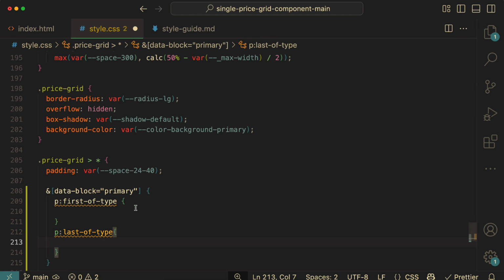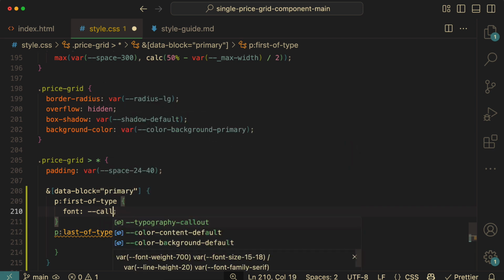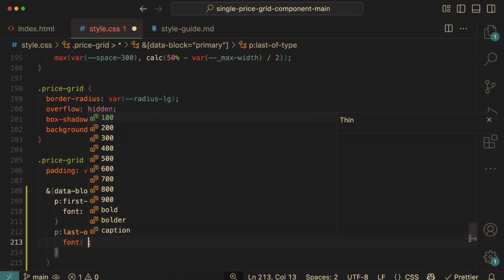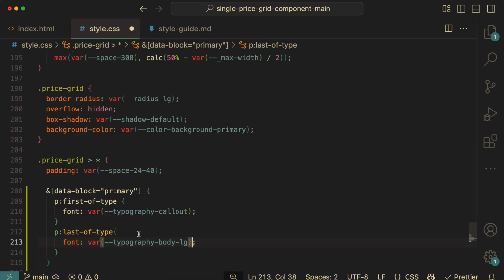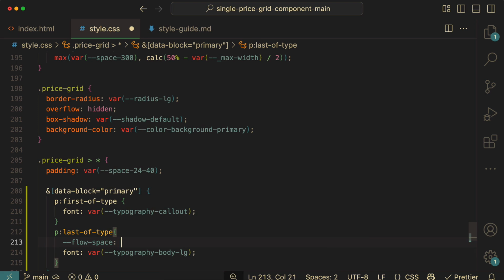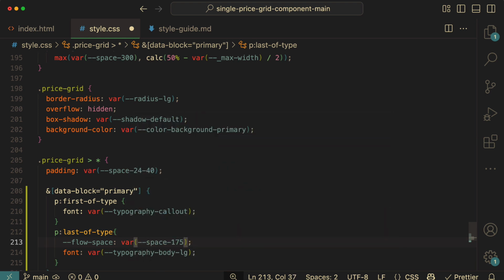But paragraph first of type, okay? This one has a font of dash dash call out, and that should be all we need for that. Okay. The second one has a little bit of a spacing change and a font. So the font is body large. Where is it here? Oh, I didn't even type the dash dash and it still worked. But dash dash flow dash space is dash dash space 175. It's one of those odd ones.